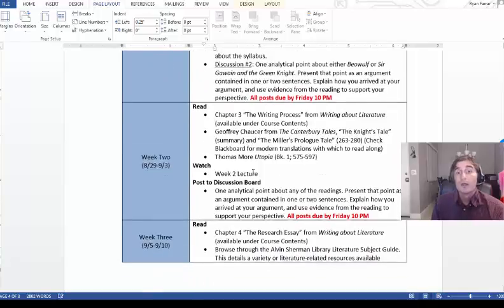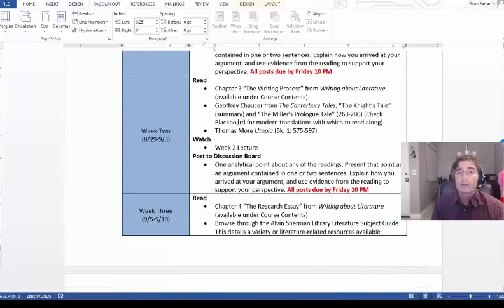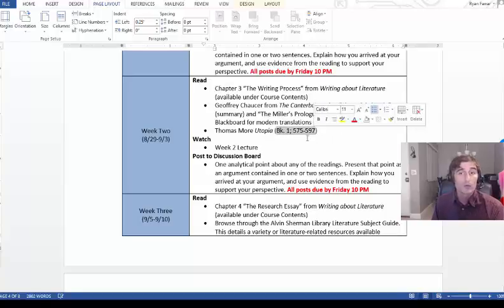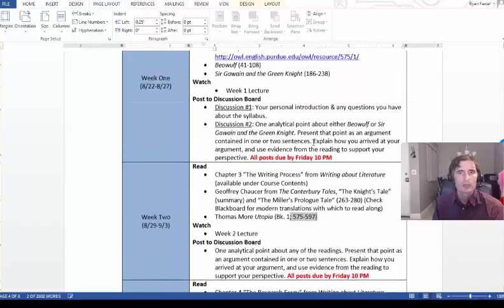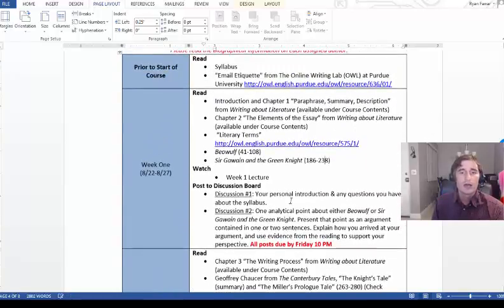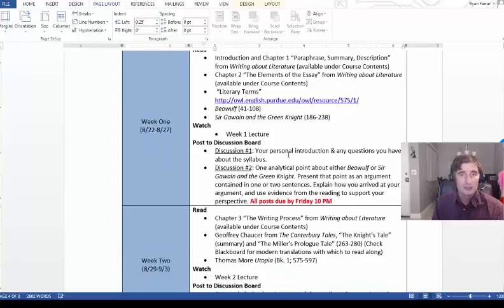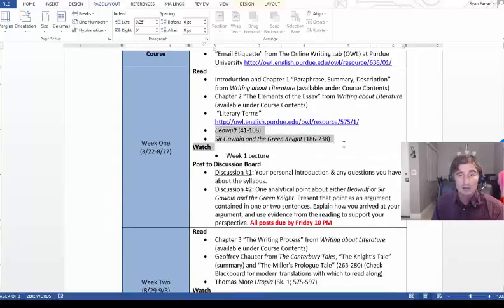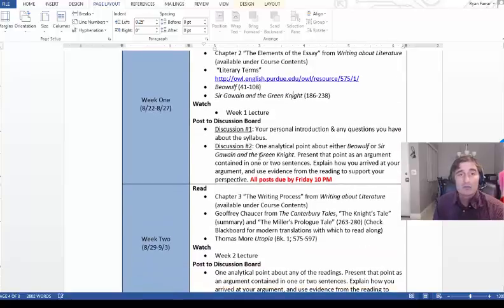Okay. And then we move on to week 2, similar setup, and I have the page numbers here that you need to read for each reading. Like Thomas More's Utopia, you read only book 1, and these are the page numbers between which it's located. Same thing with Beowulf and Sir Gawain and the Green Knight, those are page numbers. So you will have until Friday to make these discussion board posts. So you need to have these 2 works read. They are long readings, so be aware of that. It moves at a very fast pace since it's an 8-week course. And you'll need to complete your discussion boards all by Friday.